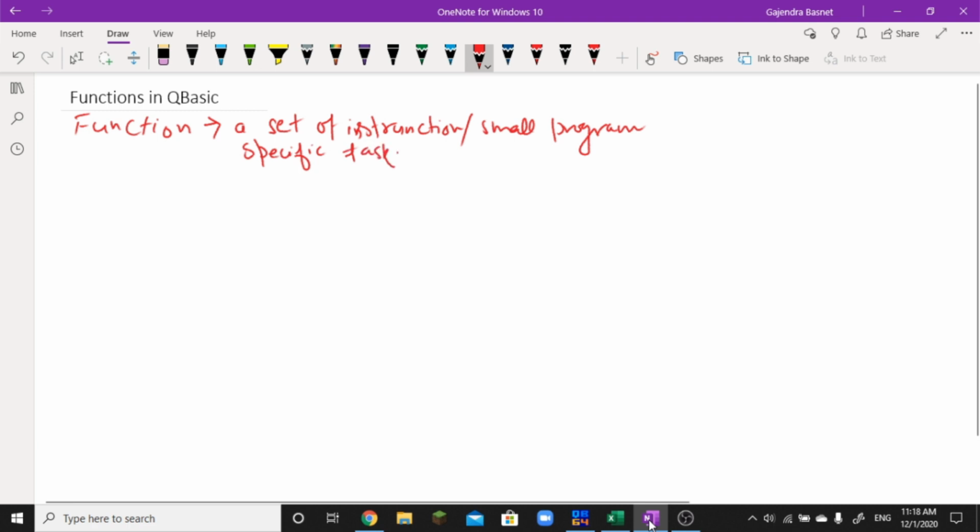So it is a small program, or you can say it is a program which is used to perform the specific task, and it returns a value, or you can say output. So the definition of the function is a set of program, or you can say small program, or you can say a set of instructions or code which is used to perform the specific task, and it will return a value.